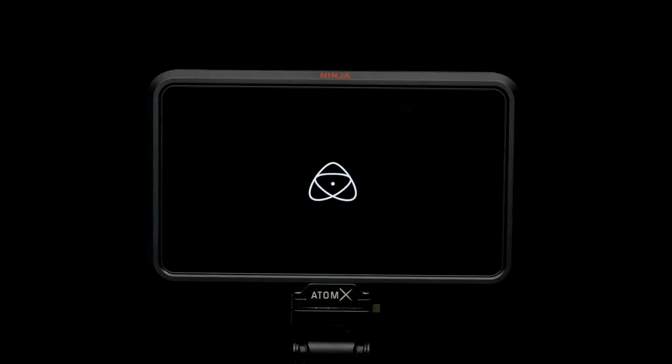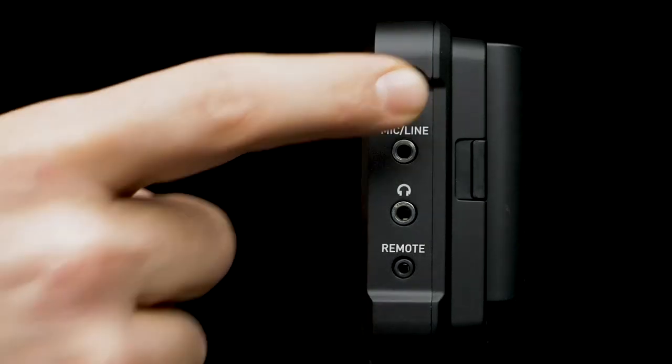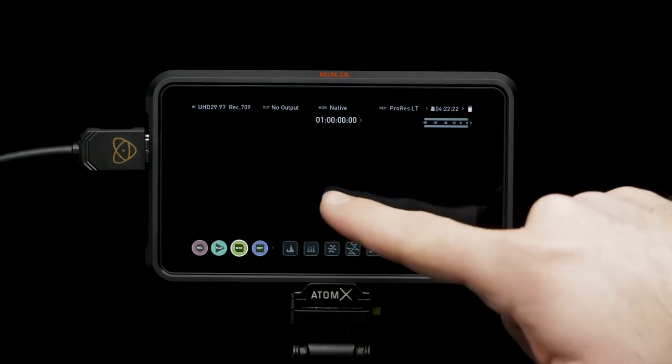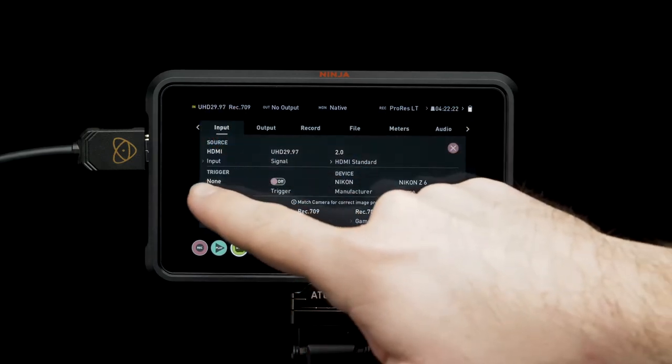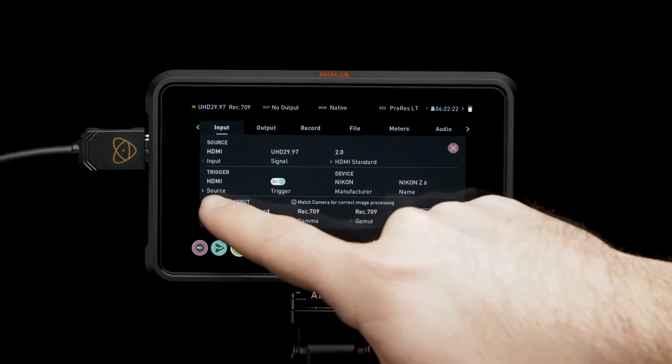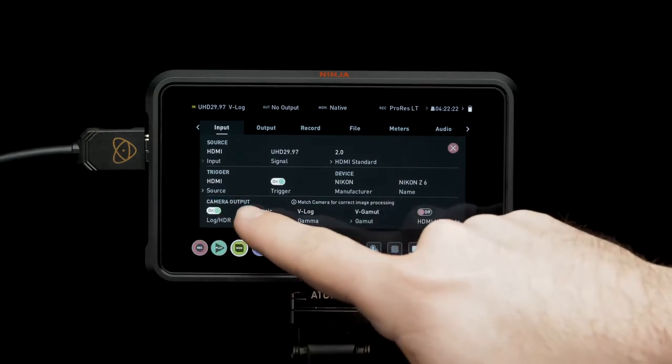Now it's time to set up the Ninja 5. Press the power button. Tap to view UI. Tap top left for input menu. Set trigger to HDMI for camera control. Turn on log HDR. Set camera to Nikon.